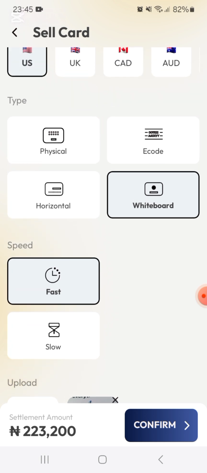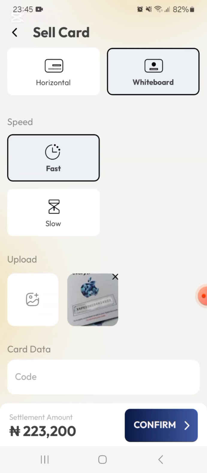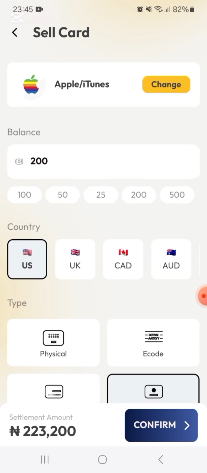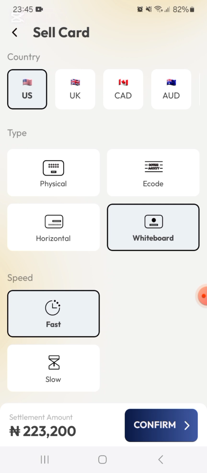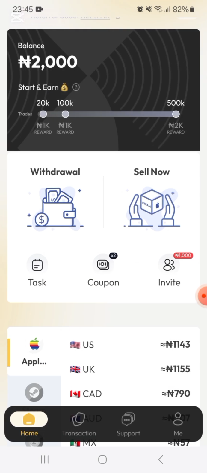Guys, okay, you can see right now when I choose whiteboard, it is the common Apple card. Is this one. You can see this one that I uploaded is whiteboard. It's called whiteboard. Do you understand right now? You can see the amount you are getting, 223,200 naira is what you are going to get after you finish selling the $200 Apple card on Cardlaxy. Immediately you click on confirm, guys, in a few seconds, your money will be available on your balance. Do you understand? That means you have sold your gift card on Cardlaxy.